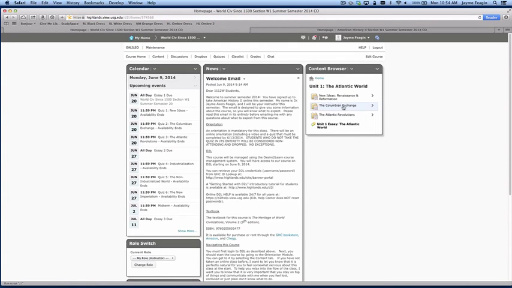All right. For subunit 2, the Columbian Exchange, it's structured the same way. Textbook reading, quiz, additional material, primary source. Atlantic Revolutions, textbook reading, quiz, additional material with an alternate pathway, and then the primary source.